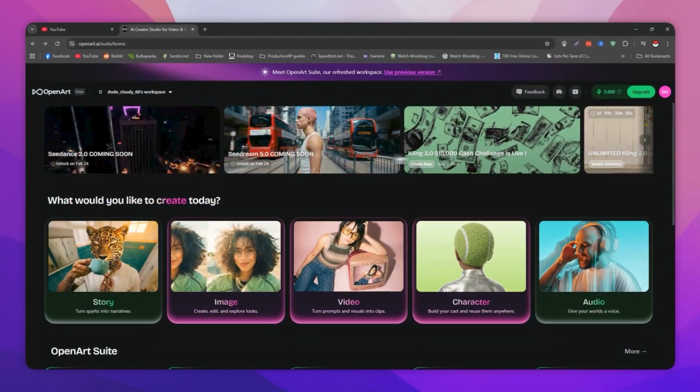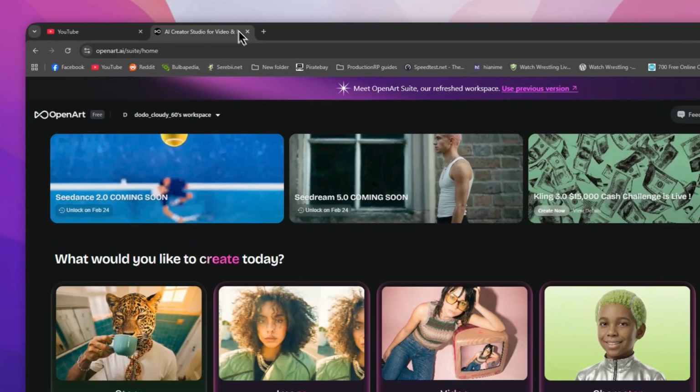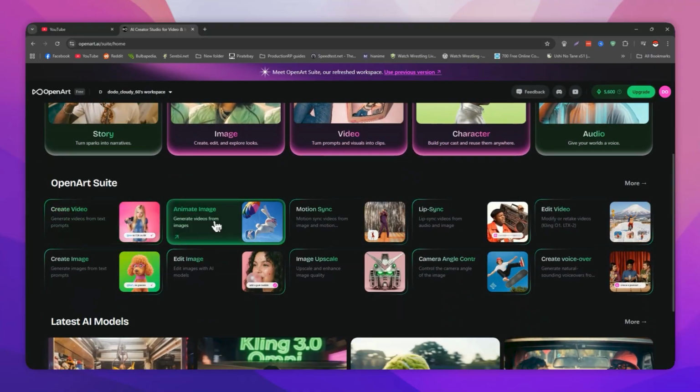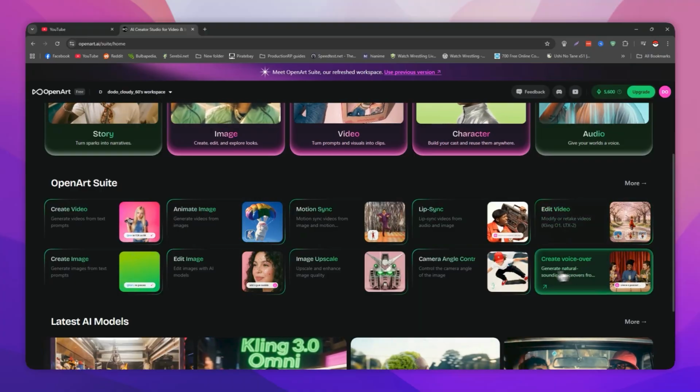Now, before we break down the hows of this video, we'll touch on what OpenArt is. OpenArt AI is a comprehensive web-based platform for AI-powered image and short-form video generation, model training, and editing. It serves as an all-in-one hub that aggregates multiple advanced generative models under one roof.